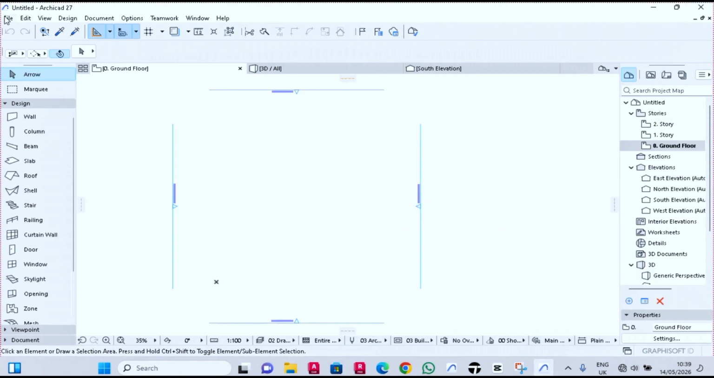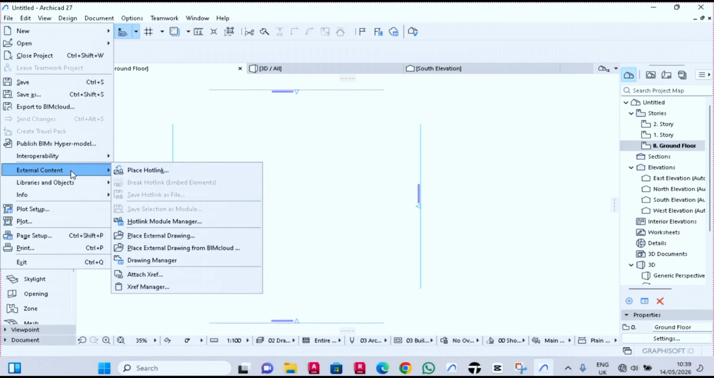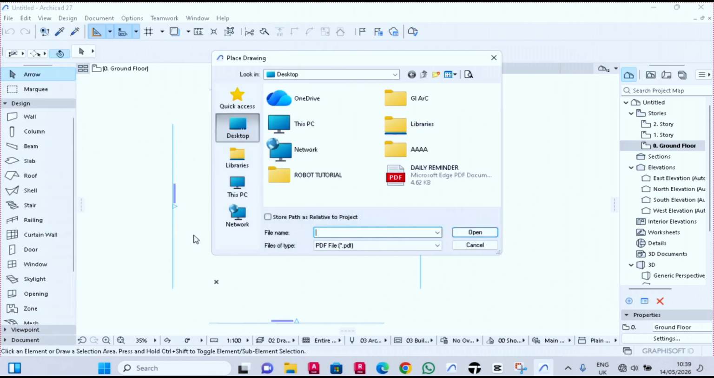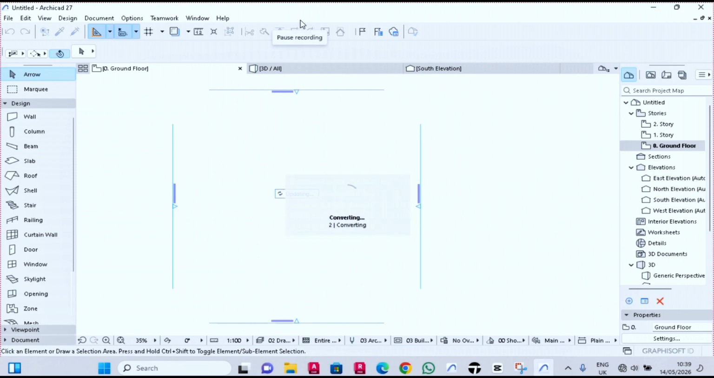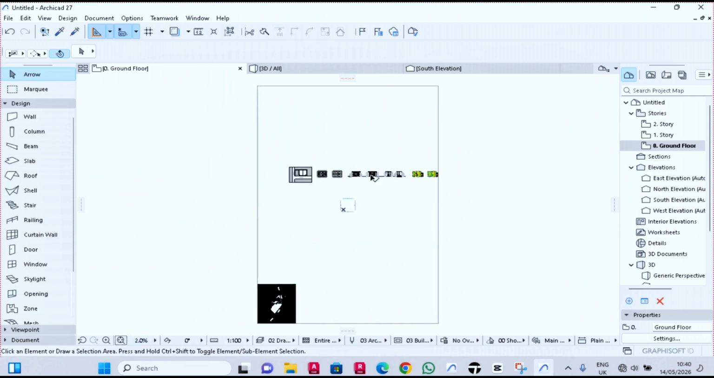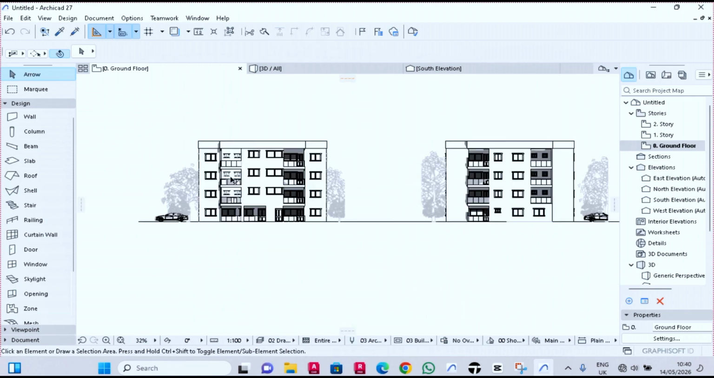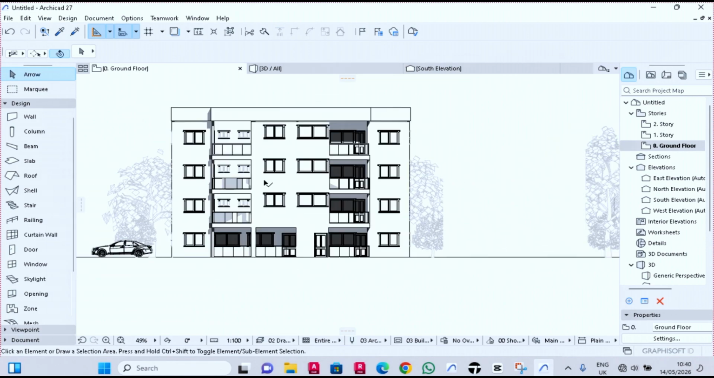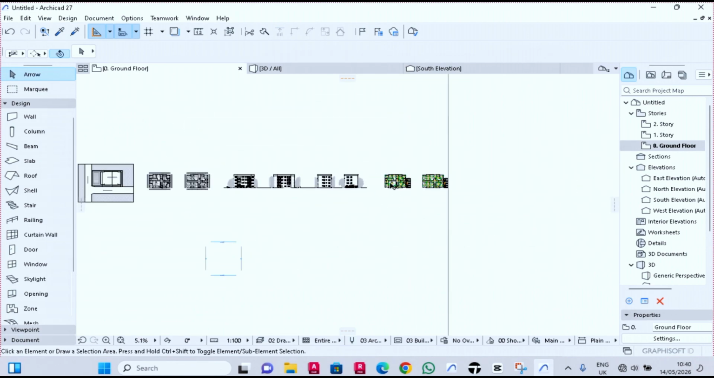Navigate to File, down to External Content, choose Place External Drawing, then navigate to your laptop and find your DWG and place it. That's it. Fast and simple. But you can't do much with it after. It's good just for referencing a drawing.